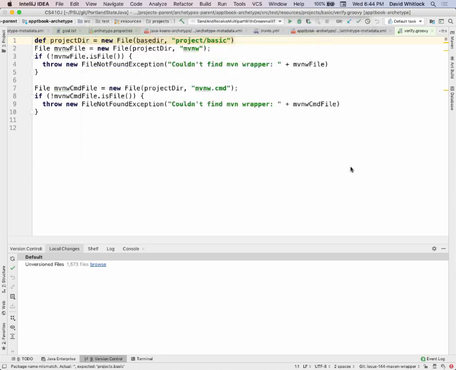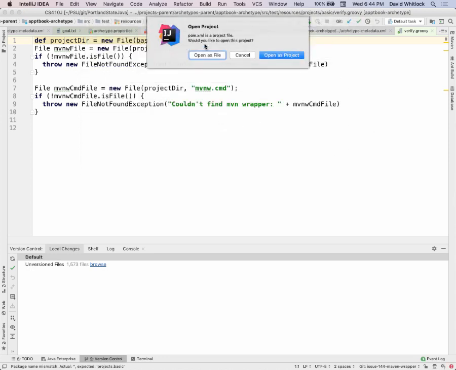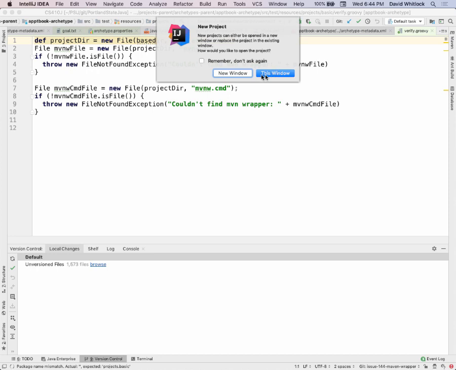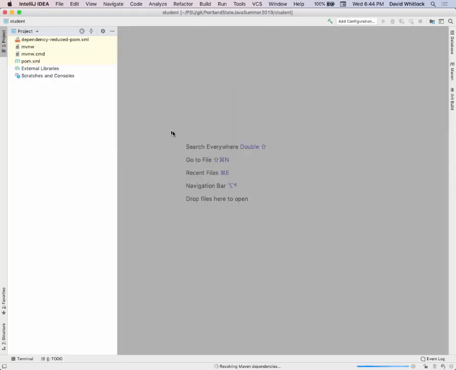If I open the pom.xml, it'll say, aha, it's a project file. Do you want to open this project? Yes, open it as a project. What this will do is open a new window. IntelliJ knows all about Maven, and the pom.xml is like the configuration file for Maven. So when I open it, IntelliJ is smart enough to say, oh, Clippy comes out and says it looks like you're trying to open up a Maven project. I'm like, yes, it is.